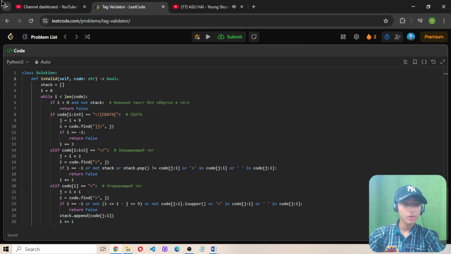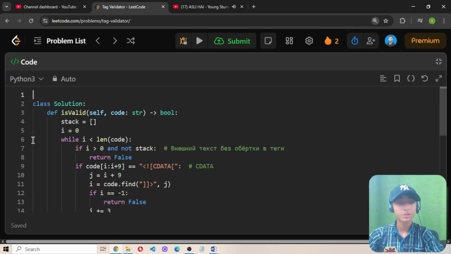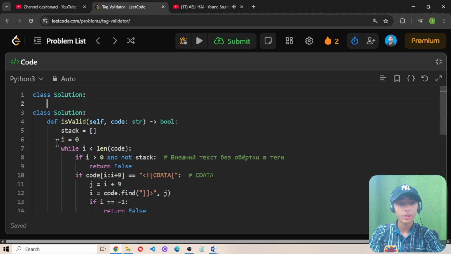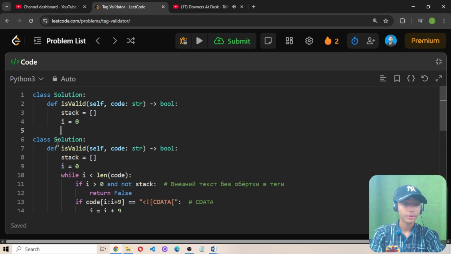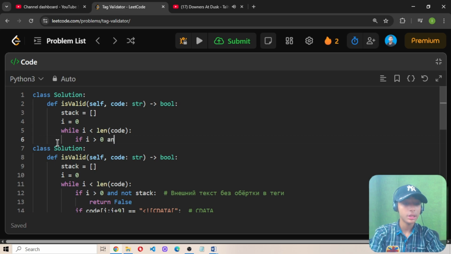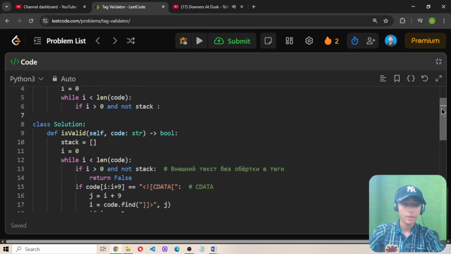So now let's start. First of all, let's write all the code, and we are solving this question in Python 3. First of all, we define a class Solution, because it's a rule of LeetCode. Whenever you start to solve any question, first you define a class Solution. Define def isValid(self, code: str) -> bool. Then stack = [], i = 0, while i < len(code): if i > 0 and not stack, then return false.